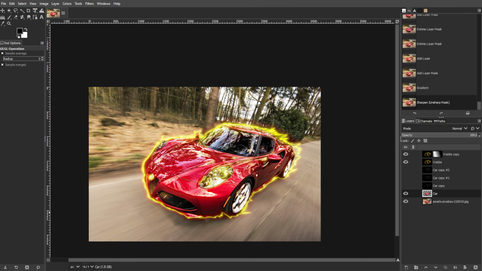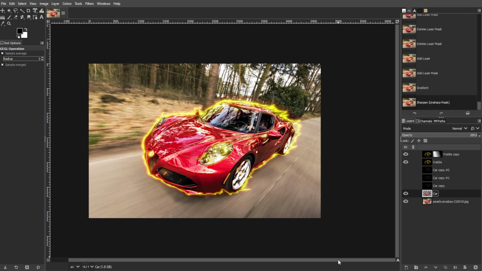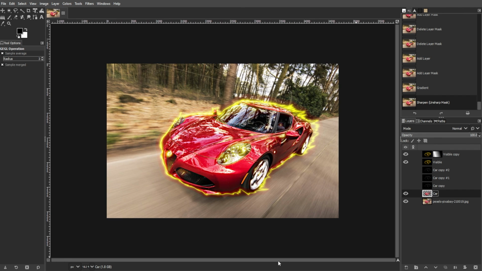And there you have it. You've successfully added an electricity effect to any object using GIMP with a Gimmick plugin. Experiment with different settings and techniques to create unique and captivating effects.